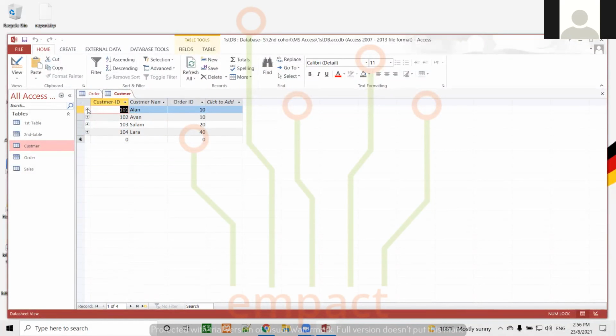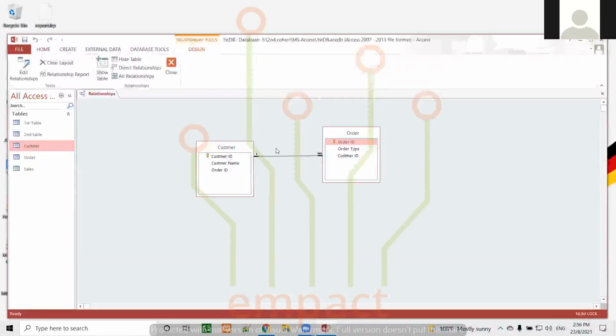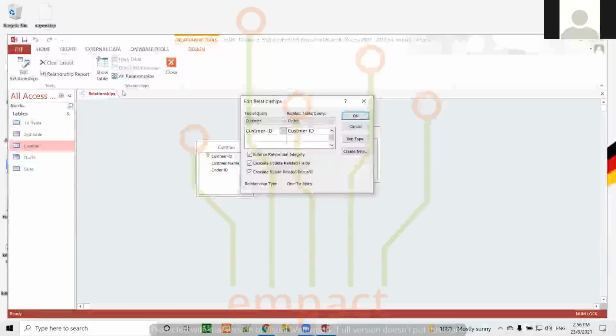This is how the one-to-many relation works. Well, let's close the objects and go back to our relation. If I want to make any change, I will just right click and edit, or I will just select it and from here edit relationship.